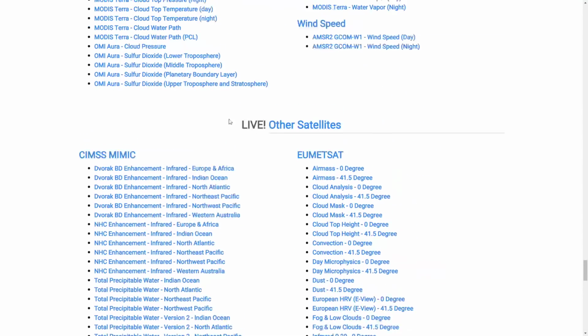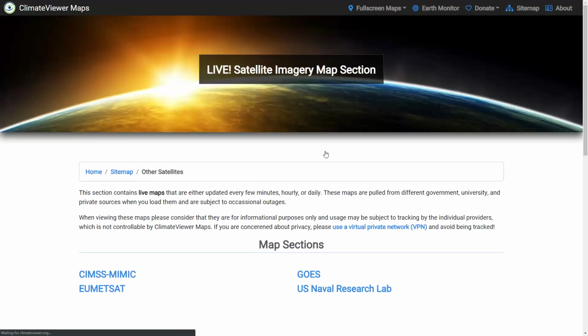But yeah, so when you go to these sections, so say other satellites, what I've put in here is a disclaimer, and I'm going to read it to you now. This section contains live maps that are either updated every few minutes, hourly, or daily. These maps are pulled direct from different government, university, and private sources when you load them and are subject to occasional outages. Which means that I have no control over whether these show up or not, because I'm actually pulling these from a server somewhere on the internet and displaying them on the map.